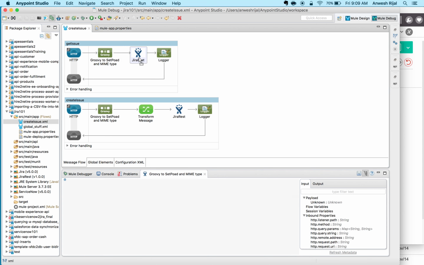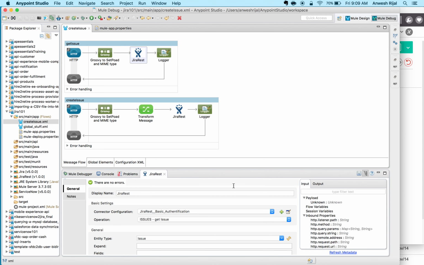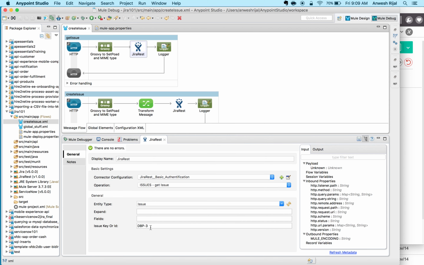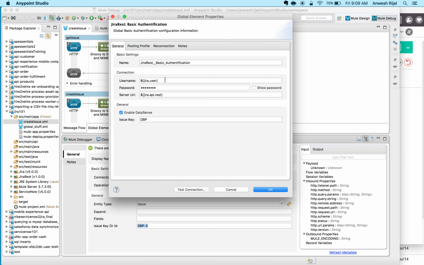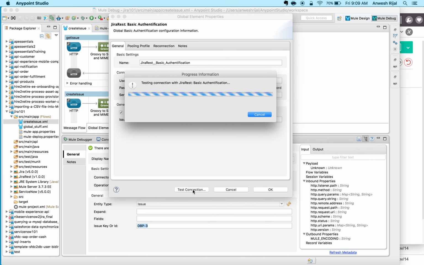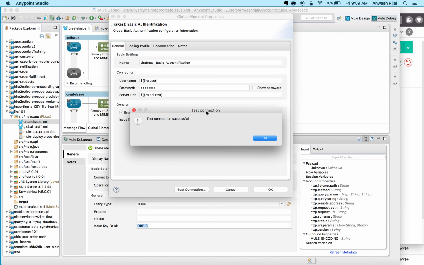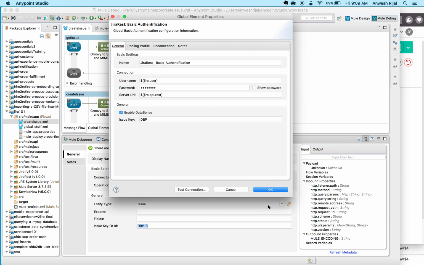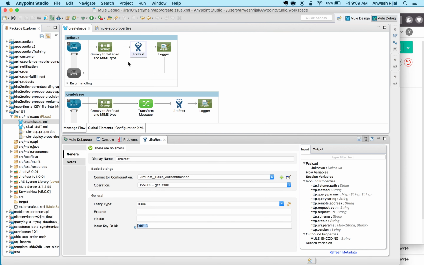And then my JIRA REST connector is basically searching for this issue ID, and I have my basic authentication configuration set up where I passed in the username and server URL. Let me just quickly make sure my connection works. Yep, looks like my connection is successful, and I'll show you what the format of that server URL is in a minute. So what this is going to do is simply do a get on this particular issue key and then return me some data.